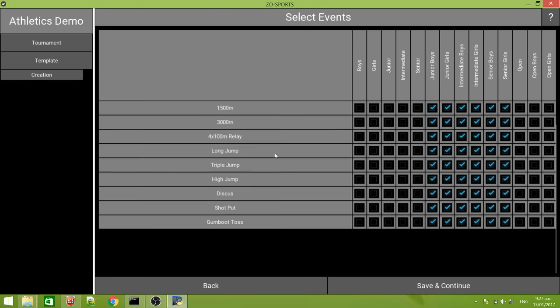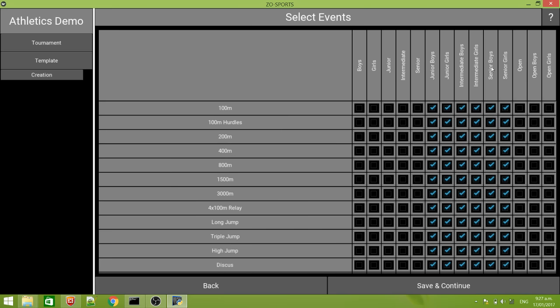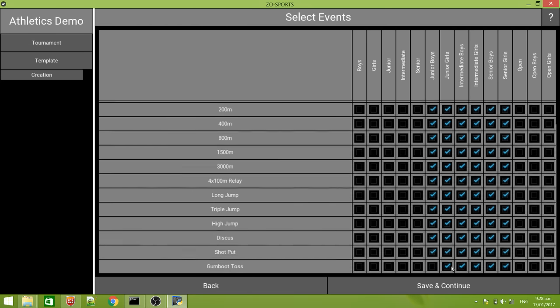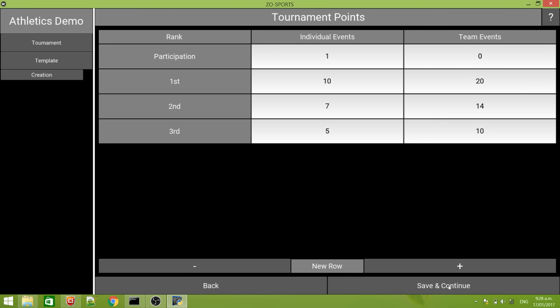So we've got all our contests over here, and we've got all our grades at the top there. So that's our gender grades, our age grades, and the combined grades here. And when you put them together, they make one of the events. We already assume they'll be combined, but let's take away these two and make the 100-meter hurdles only for intermediate or senior. And down for gumboot toss, I'm going to change that and make it so it's an open boys and open girls event. So just there. And save.